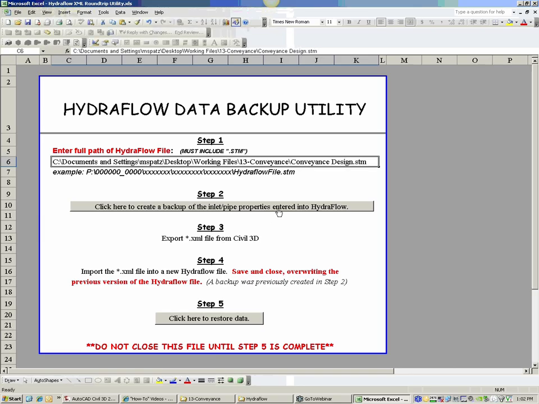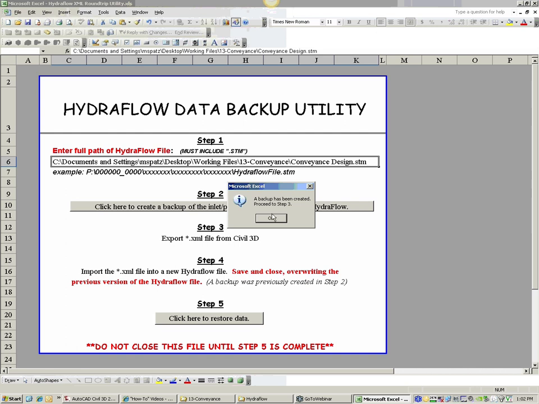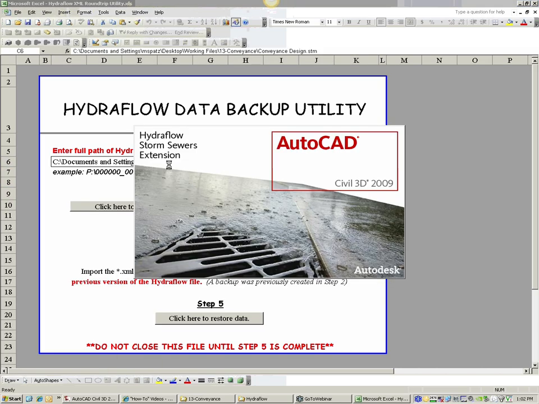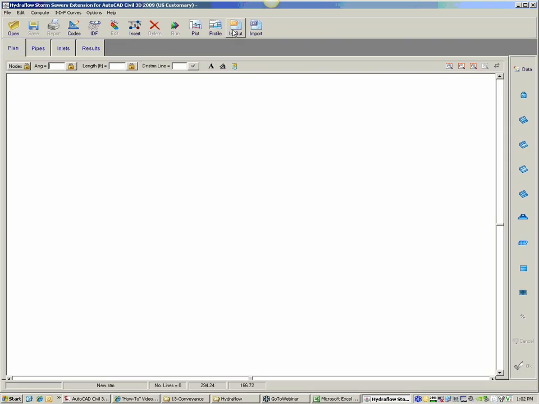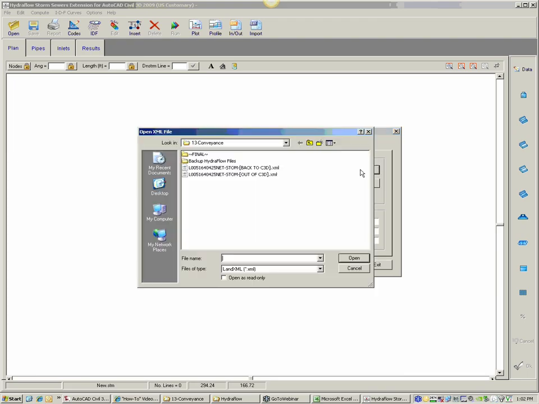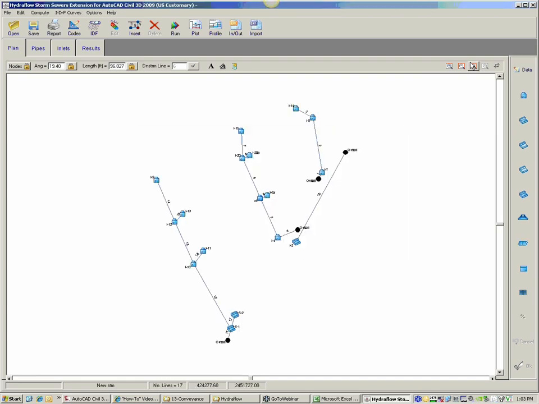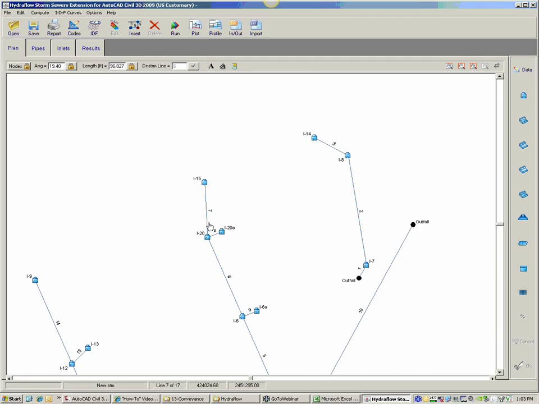Okay. Hit that button there, backs it up. So I have the backup there. Did the export to Civil 3D already. I'm going to import that into a brand new HydroFlow file. Out of Civil 3D, open. You can see now I-15 is connected here. I'm going to save that. But all my other data is blank.